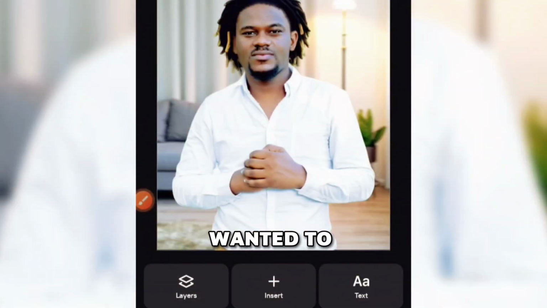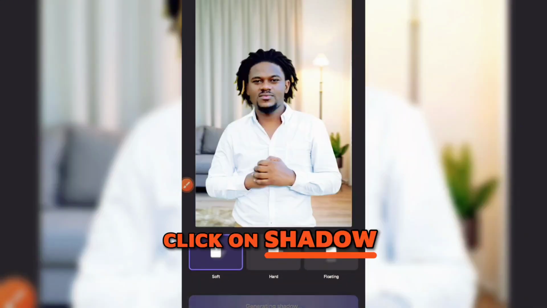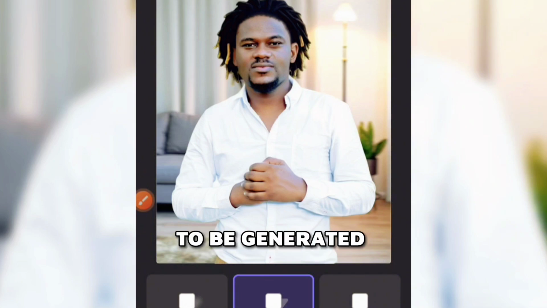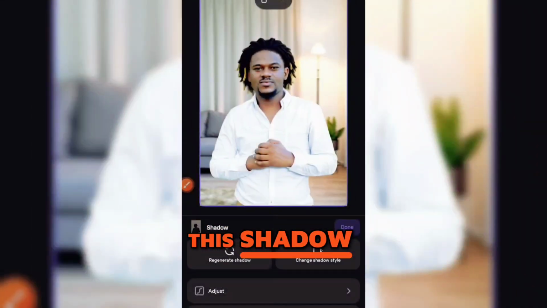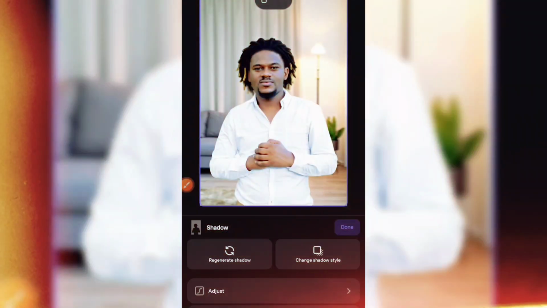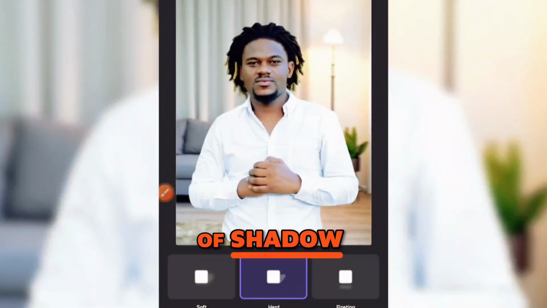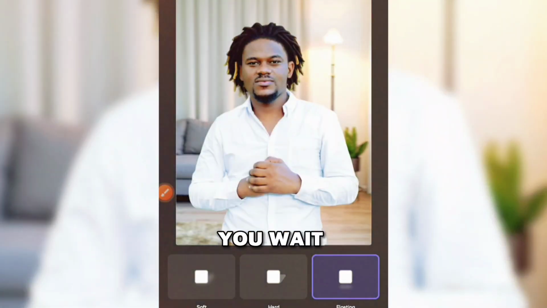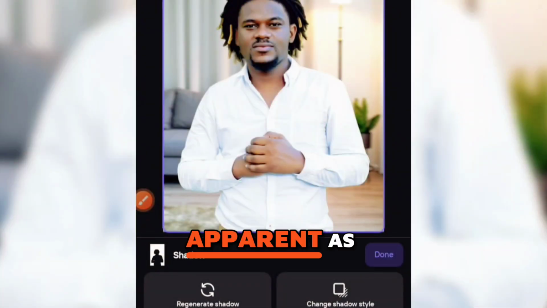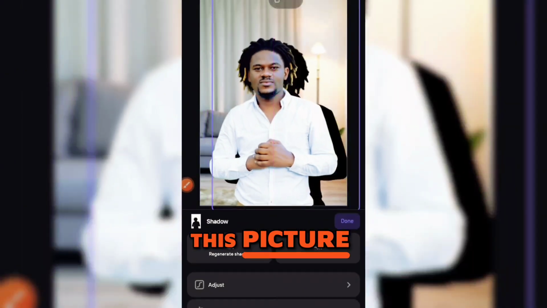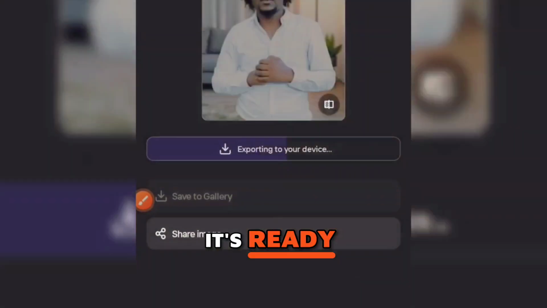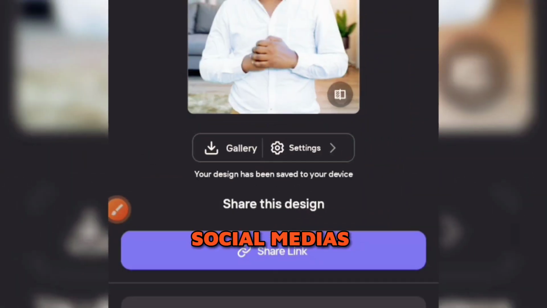If you want to add shadow, you click on shadow and then you click here. After that you wait for the shadow to be generated. You can apply this shadow and your picture will have the shadow. You can add a style of shadow, maybe this one, and then you wait. After that you can apply it and your shadow should appear so this picture will look like your original picture. So you save your picture and it's ready to share on your social media.